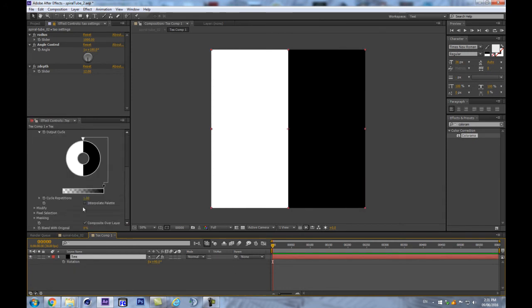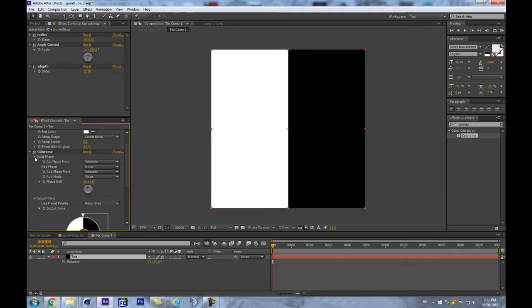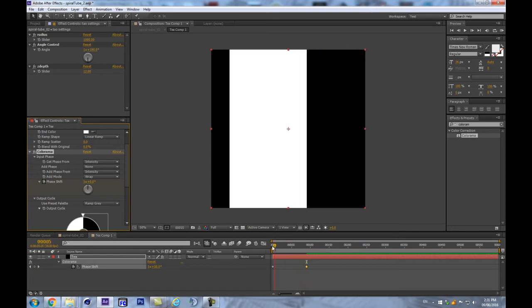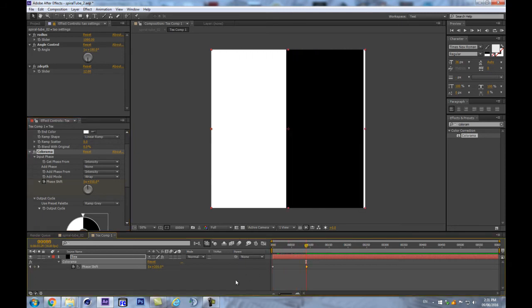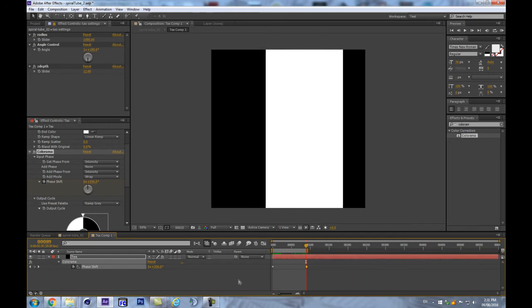So that's easier. Let's get in the input phase and let's add a keyframe. Let's go to frame 90, so 30 seconds. And let's make one full revolution of phase shift. So that's simply going to make this move like that.